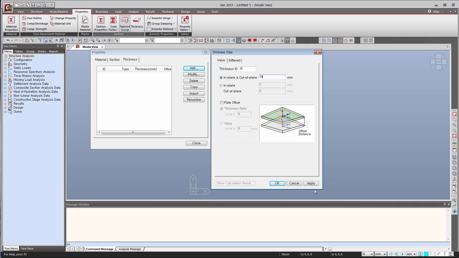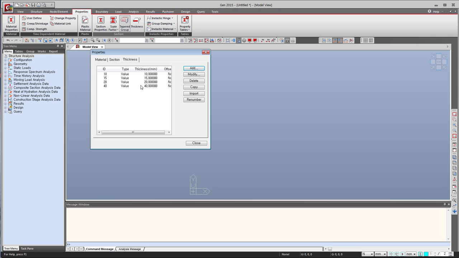plate. So click on apply, and let's just add the other 3 thicknesses. So 15, 20, and 40. And OK. And now let's change again to meter. Okay, and close that.